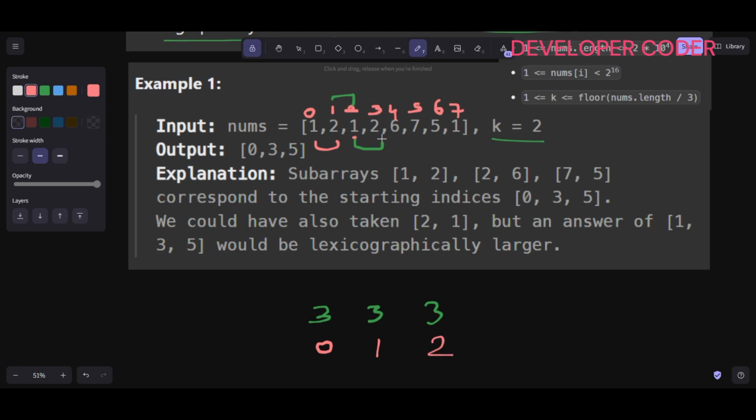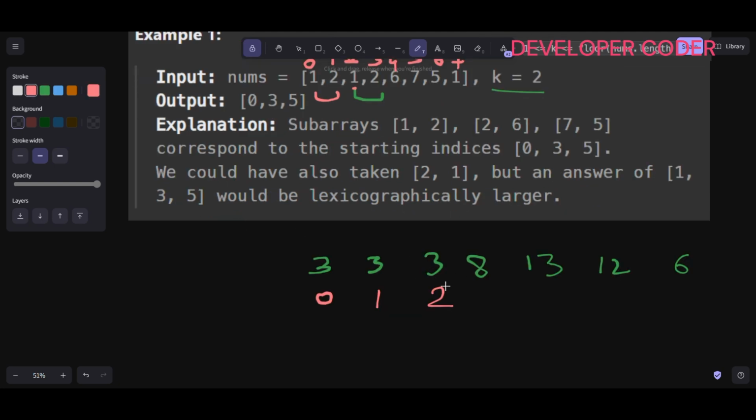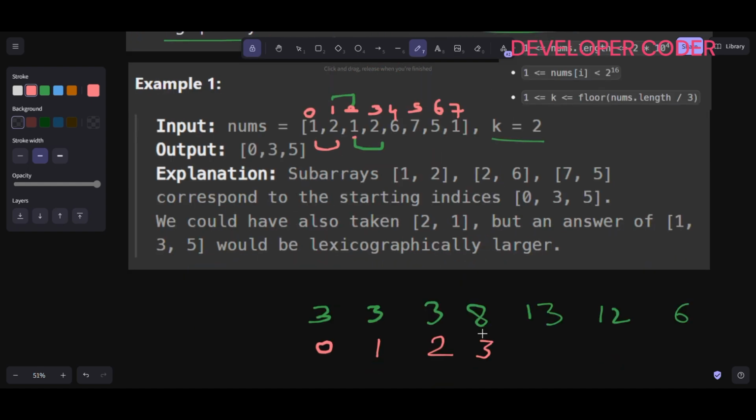In the same way, 2 and 6 is 8, 6 and 7 is 13, 7 and 5 is 12, and 5 and 1 is 6. So these are the different subarrays that I have. From index 3 we are going to get this sum, from index 4 we get this sum, from index 5 we get this sum, and from index 6 we get this sum.